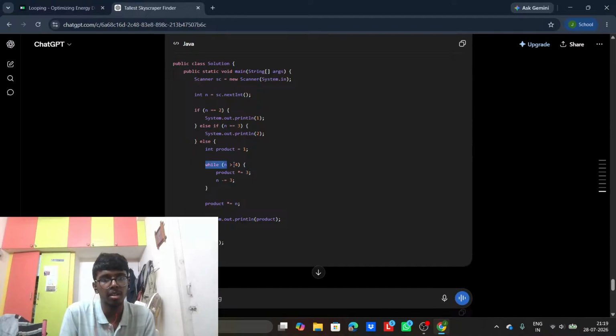And the last remaining portion after this, we will get 3 or 2 as the remainder, right? Okay, so we are going to multiply that into the product, and then print it with System.out, and sc.close. Okay. I'm just going to copy paste it.